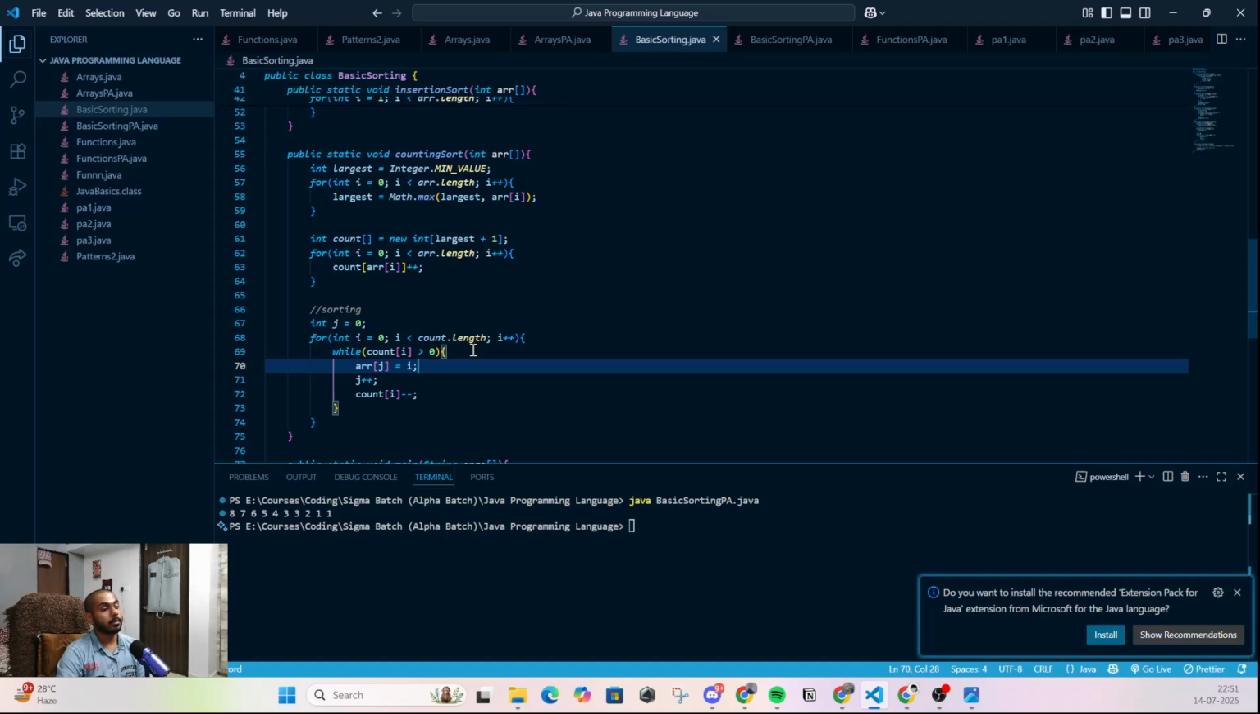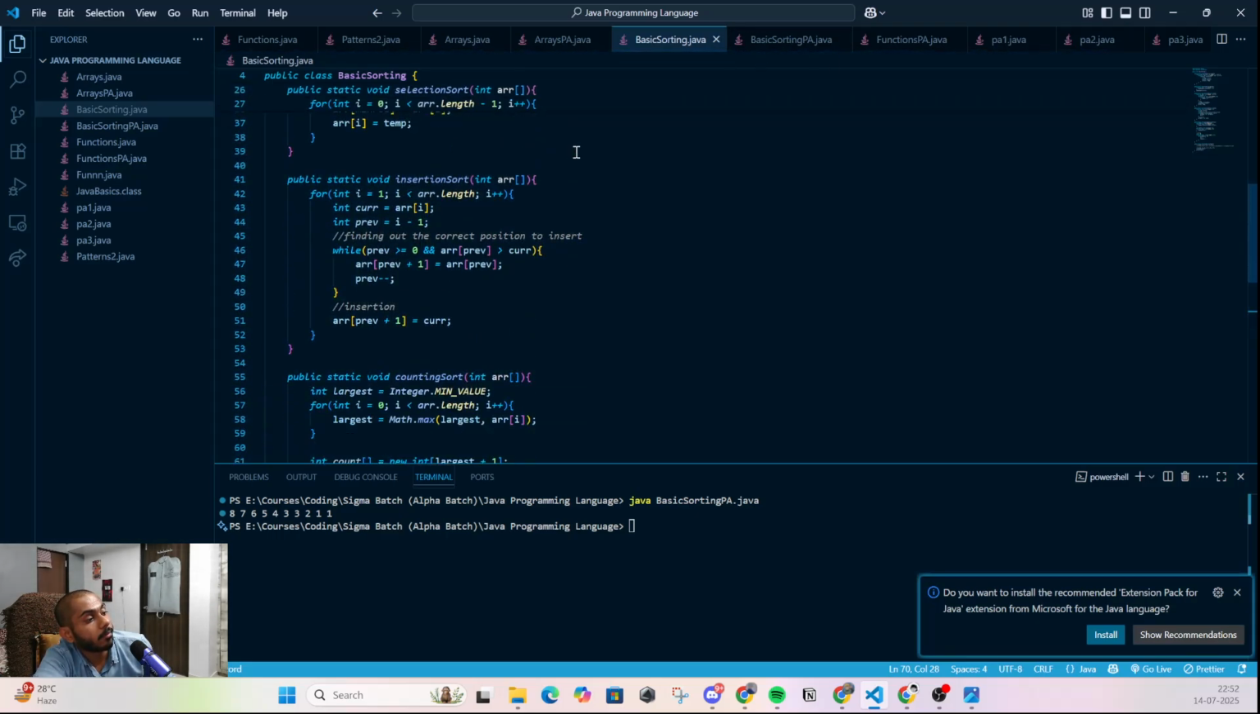So we are just assigning the ith index to array of j. So that will be that. And okay, I really don't think I understand this, but yeah. Anyways, let's just write something for it.